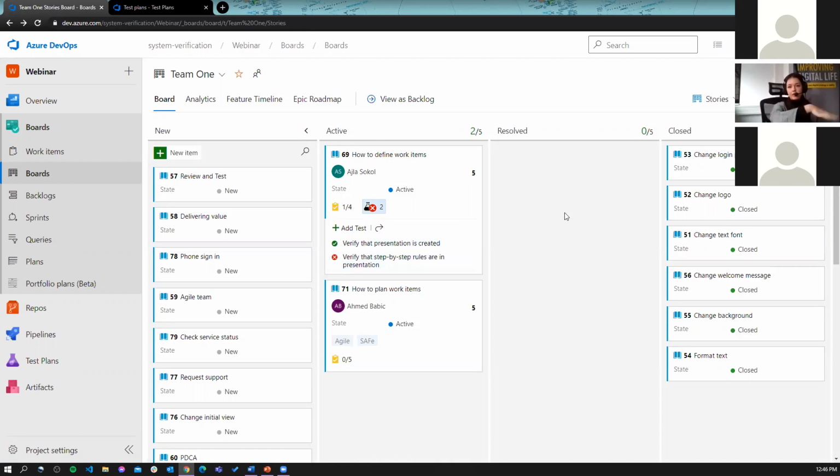And your stakeholders can see this view. So they don't really have to go into the test plan and see what you have executed and so on. They can see this view here. And then I can add bugs, for example, to this, and they will see the bugs that are found in this user story.